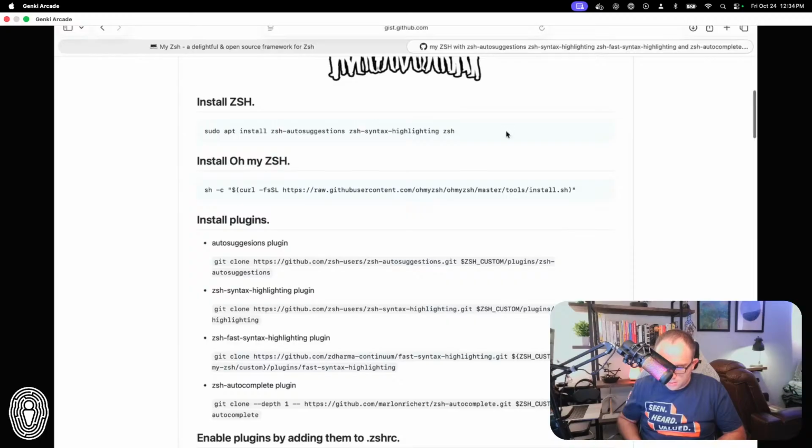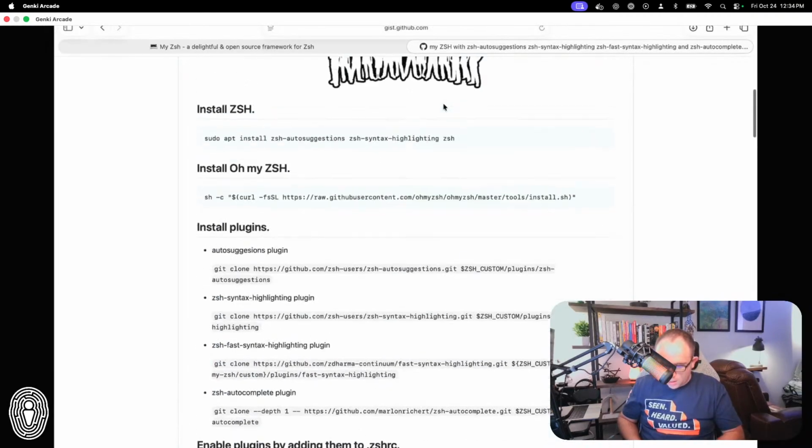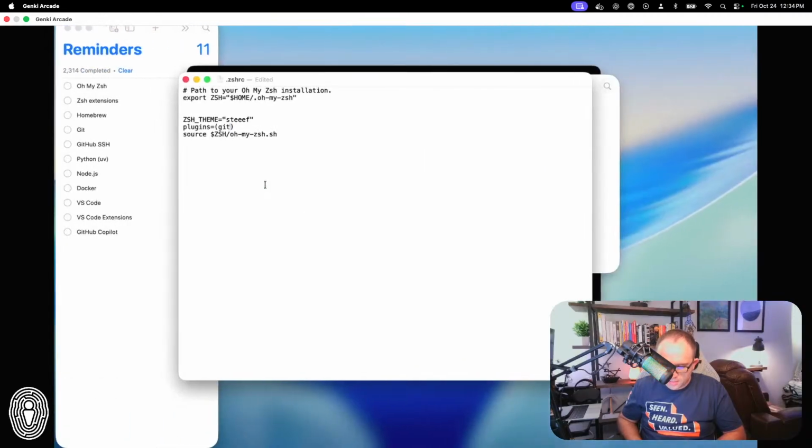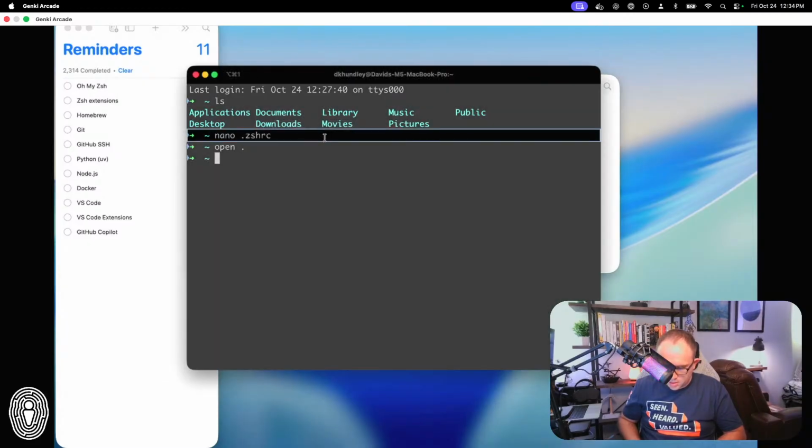sudo apt install. Okay, so it looks like it's using apt. All right, so let me just go ahead and copy this. I'm just going to grab that only. All right, so let me come back into here.